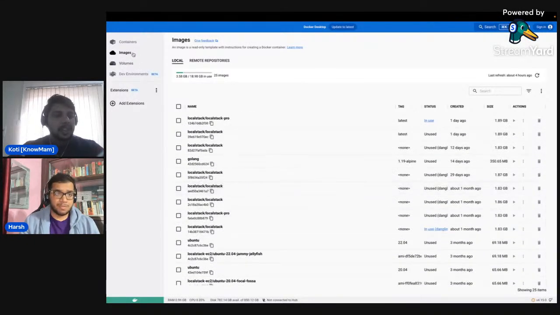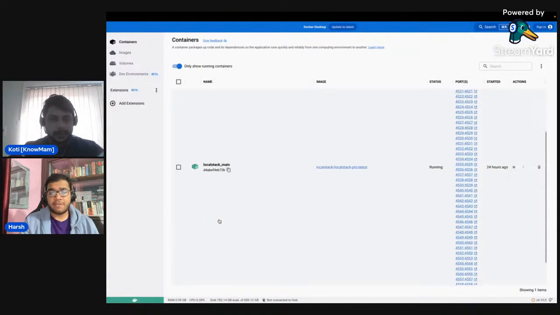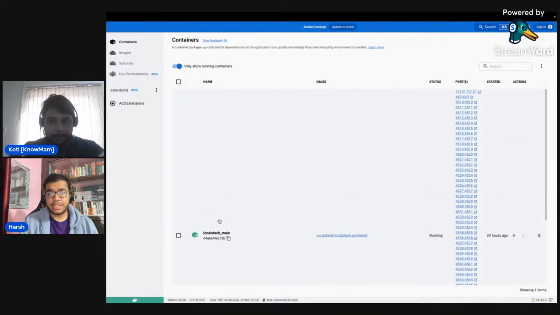You mean everything is in the form of UI and it is easy to look into it? Exactly. Apart from this, we also have this option for containers. So we can definitely check which container is running right now, what image it is running from, which port they are running over, and all of these things all together.